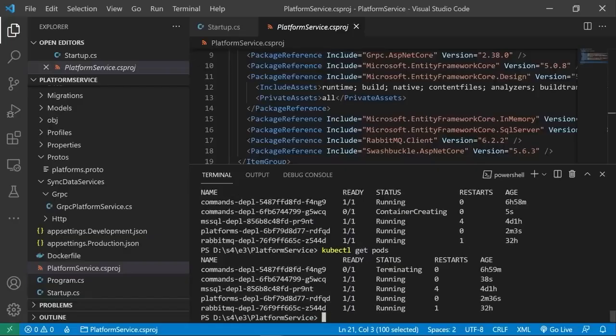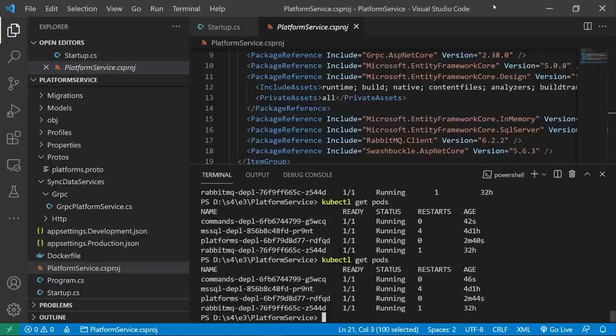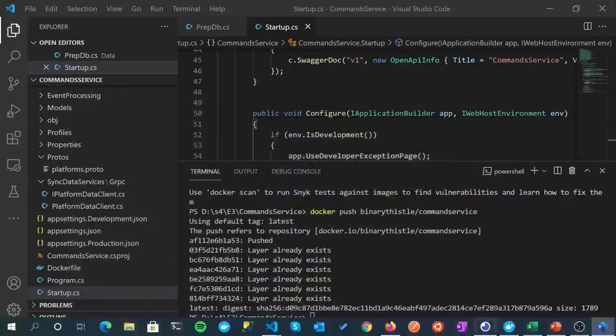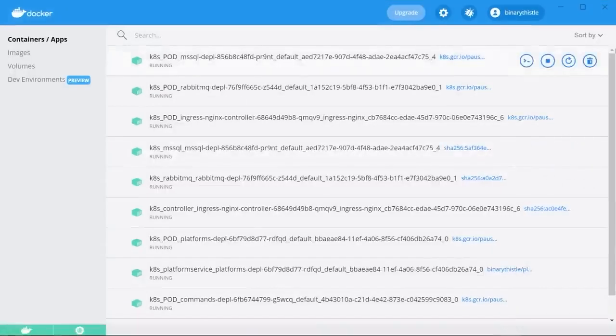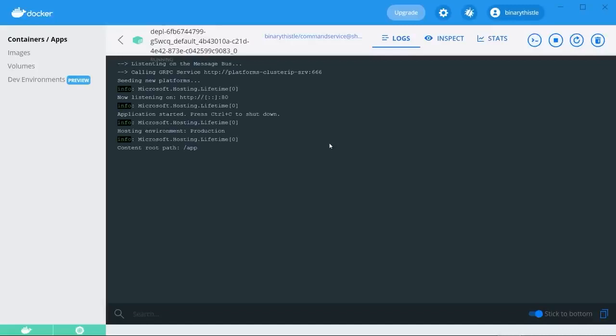Let's just check our pods again. Okay, so our old pod is terminating, it's gone, that's looking good. Let's just do, okay, it's all running up. So that's a really good sign. We're not seeing it erroring out, which is obviously a good sign. So let's sort by start time again, and it's our command service at the top. And we should see here, calling the gRPC service, seeding new platforms. I think that looks good.